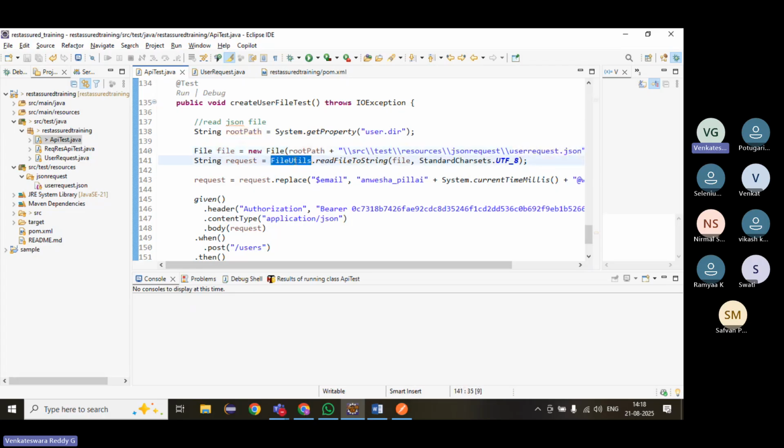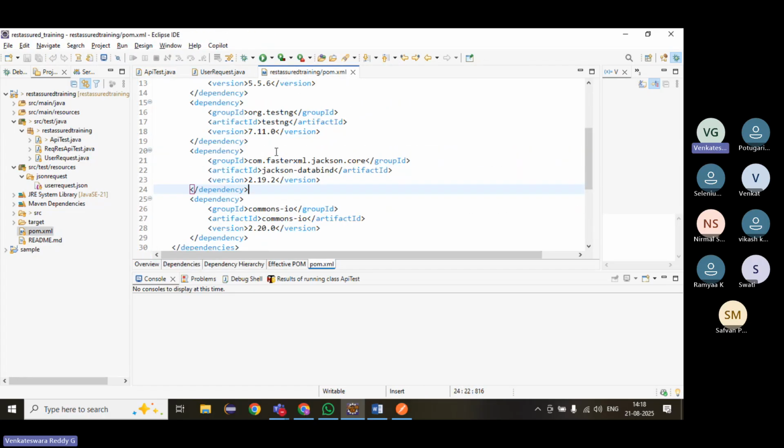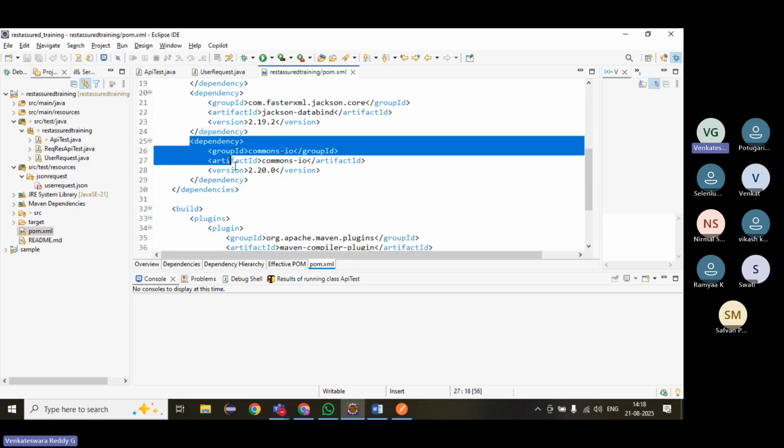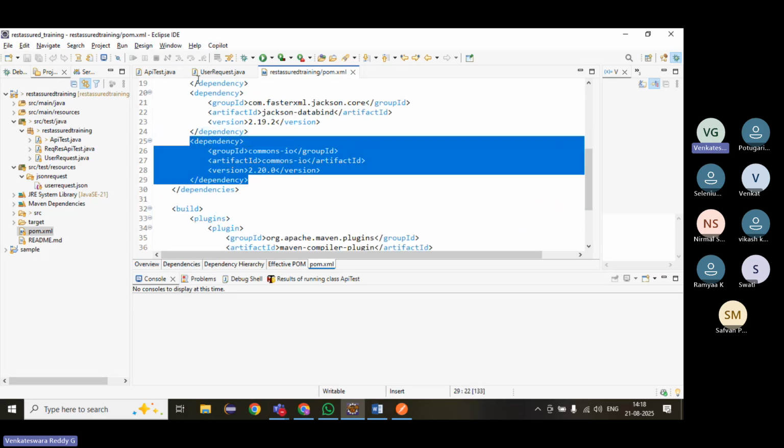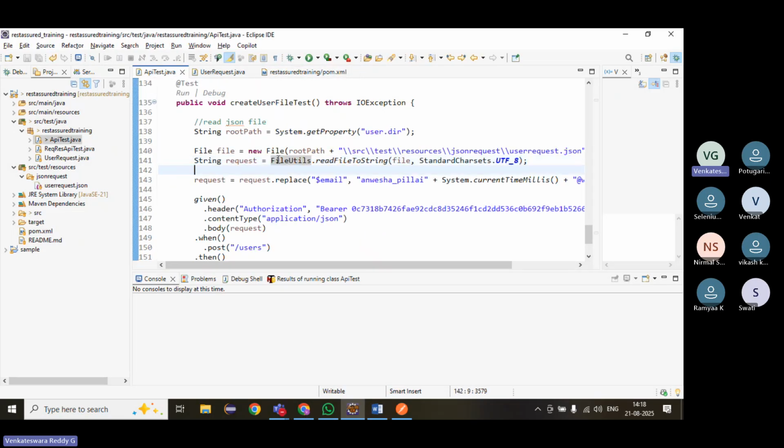Here, what is the code? FileUtils dot, FileUtils will come. We have to add one more dependency, commons-io. Then only it will work. We have to add the commons-io dependency. You can have multiple ways to read the data. This is one of the simple ways I have written. FileUtils.readFileToString. That means it will read that JSON file and convert it to string. We have to give the file object and then the format, UTF-8.